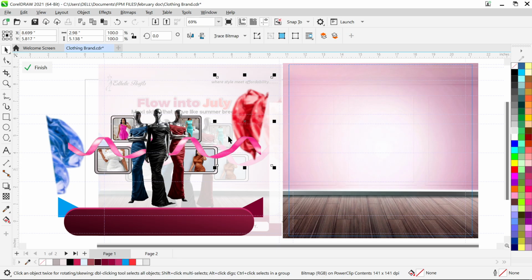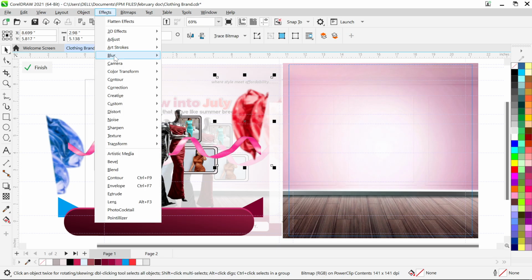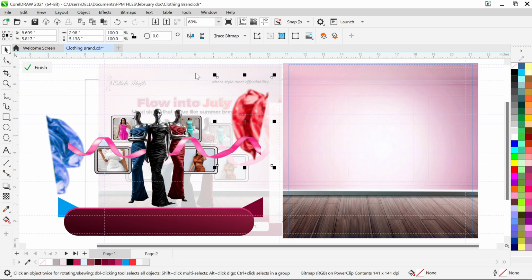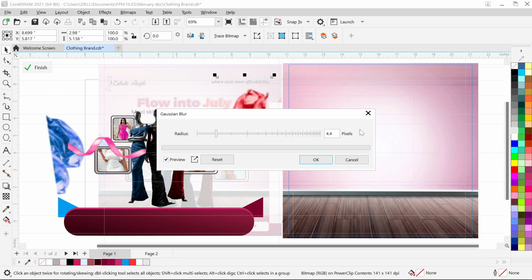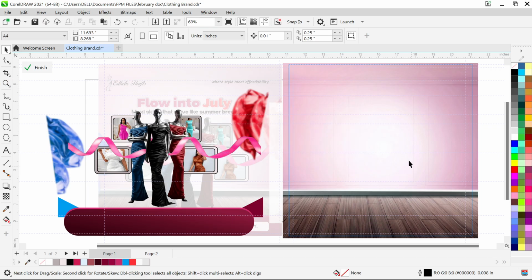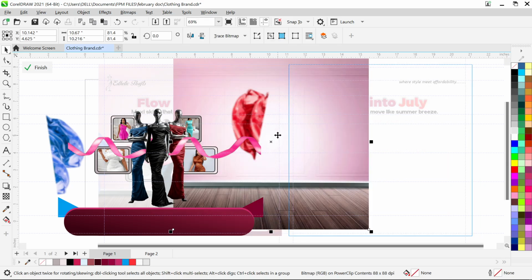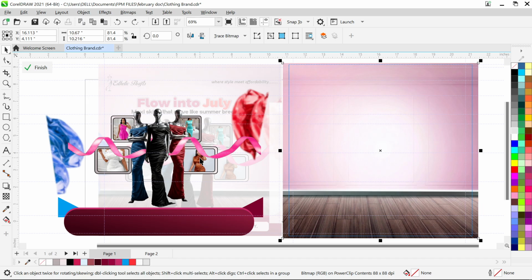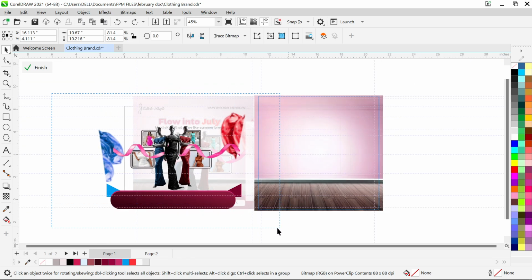Let me show you how I did that one. After importing the image, just head over to effect, blur, Gaussian blur. Then I used 4.4 pixel. Use the same thing. Then you okay it. After that, then my light. Oh, Control Z. Let me bring my light effect for you. Or let me just position all this properly first.